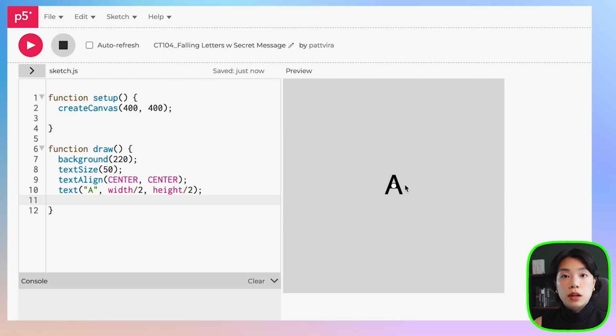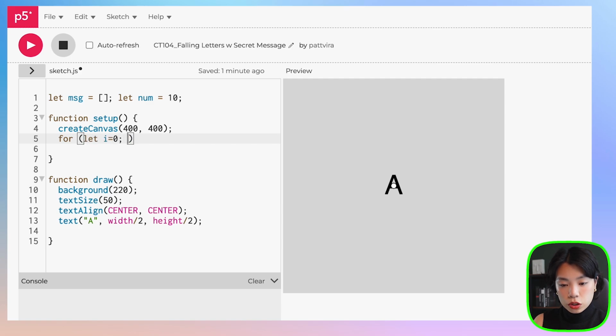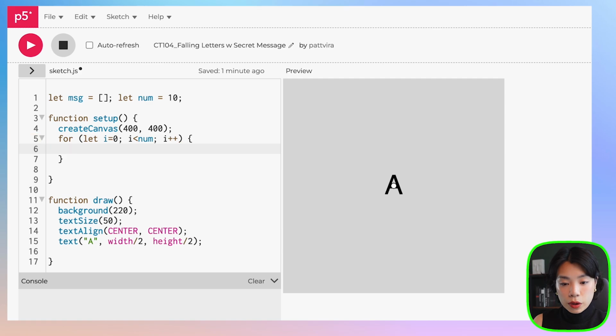Next, we want to display a string of text, one letter on top of each other. So I'm going to start by creating a variable called msg for message, and it is going to be an empty array. And then I'm going to create a variable called num. Let's set it to 10, and that is going to be the number of letters inside the msg array. Right, so inside setup, we're going to use a for loop that goes from i equals 0 to i less than num, i plus plus, and then we're going to add in some letters inside msg. Let's say that we just write A here.